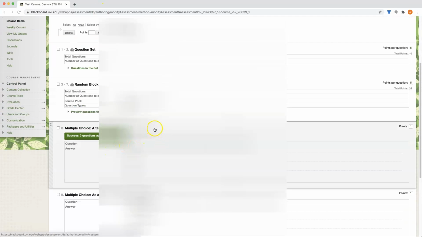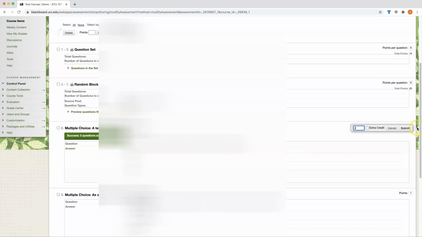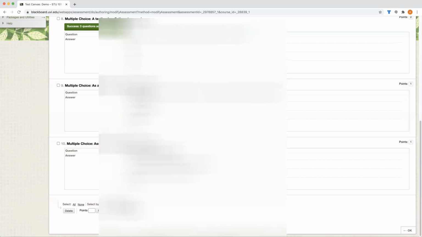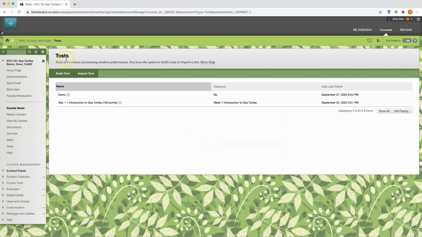And at this point, I can go here and I can edit those questions and make changes to them. I can also go in and individually change the point value for these questions. And once we have it set up, I can go back to the test page. And at this point, this test is not deployed.